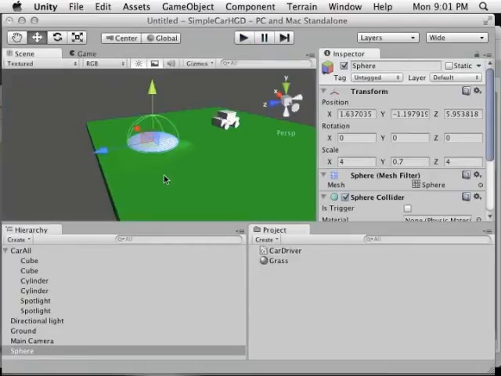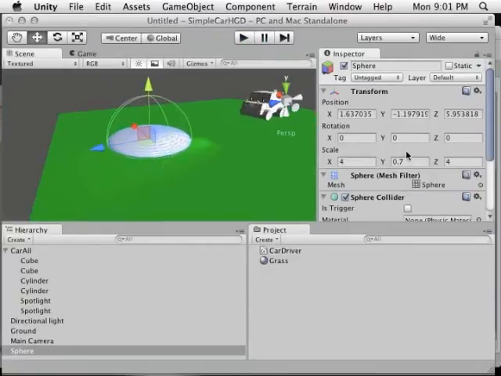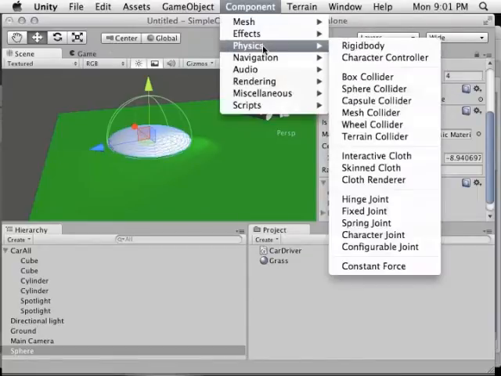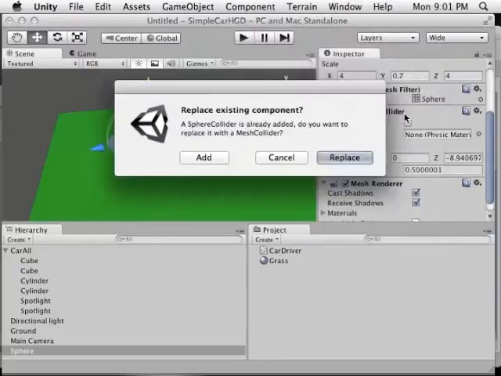And see, the reason for that is because by default a sphere uses spherical collision, which is why we see this big sphere around it. That's what the car is hitting, because it's a faster calculation that can do collisions based purely on distance. What we really want here is component physics mesh collider. And again, this is with the sphere, the hill selected. I'm going to go to component physics mesh collider. Tell it to replace, because it's saying you already have a sphere collider here.